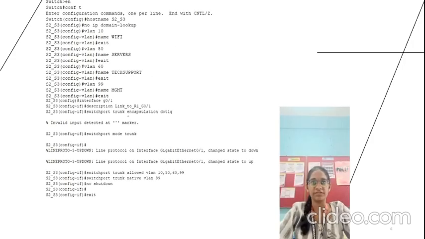Enable, configure terminal. Hostname S2_S3. No ip domain-lookup. VLAN 10, name Wi-Fi. Exit. VLAN 50, name servers. Exit. VLAN 60, name tech support. Exit. VLAN 99, name MGMT. Exit. Interface G0/1. Description link to R1 G0/1.